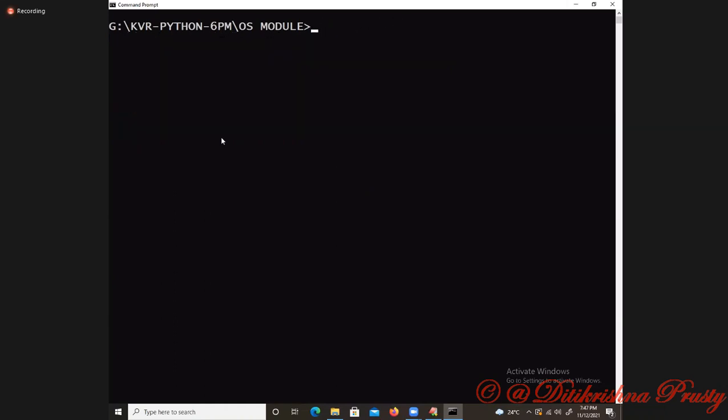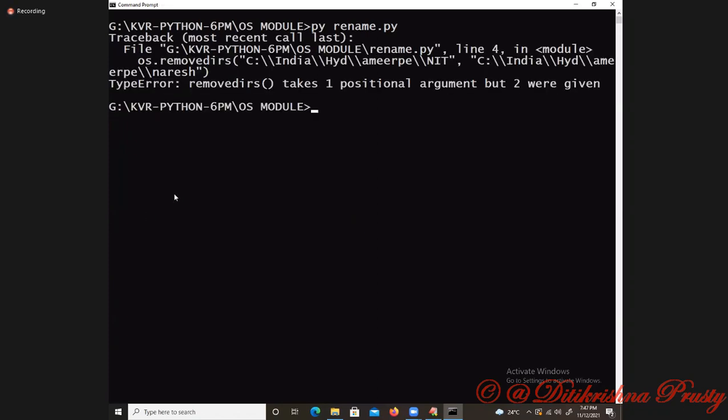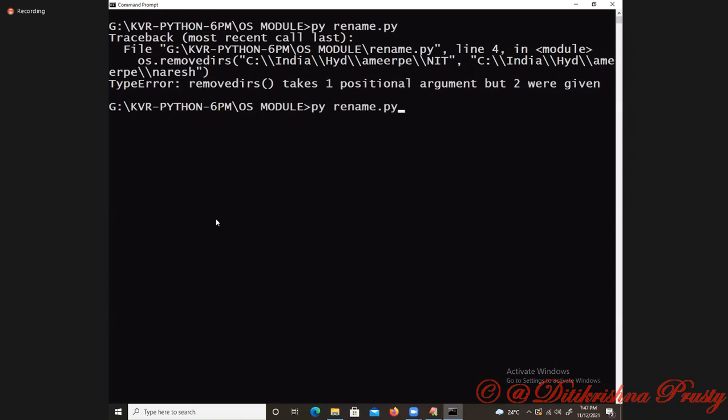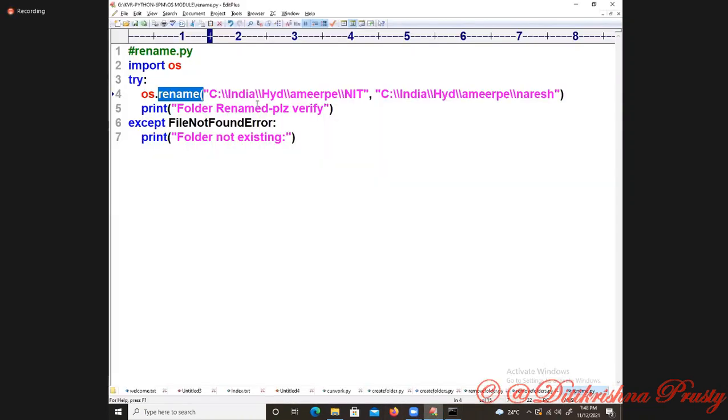I say rename.py. What is happening, man? Remove DIRs. Function name is rename. Yeah, correct, rename. Earlier I used a different function name. No problem. Look at that now. Now it is done. Folder renamed. Check it out.